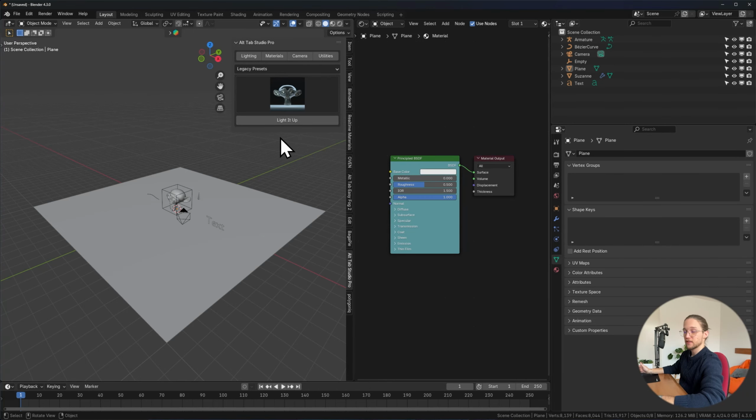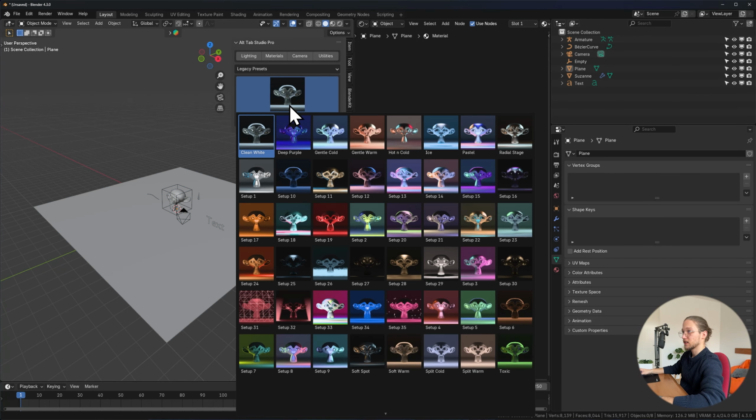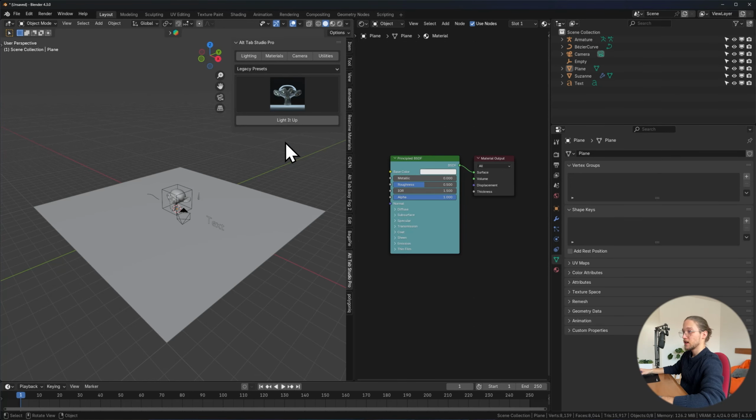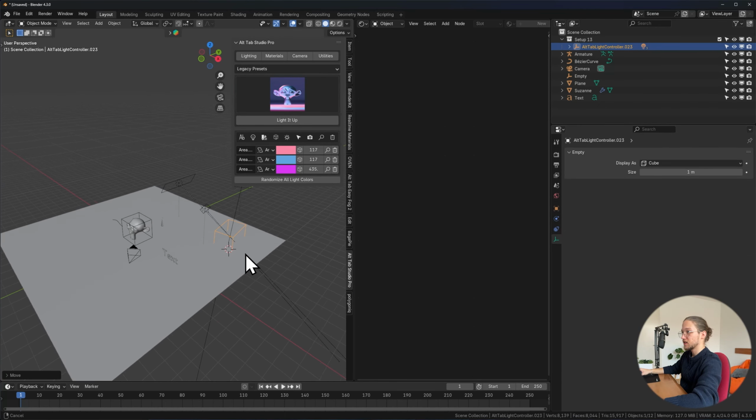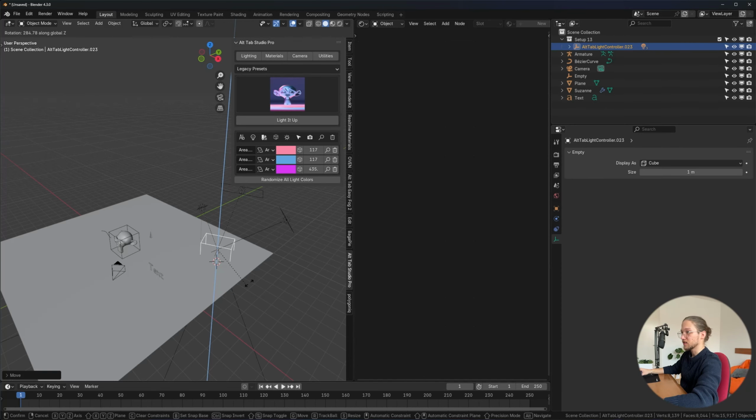Right beneath that, you're going to find the Light It Up button. What that does is it simply appends the selected preset to your scene, and it centers it on the 3D cursor. So if I were to move my 3D cursor here on the side, select the preset and press OK, you're going to see that a box gets added with all of my lighting setups.